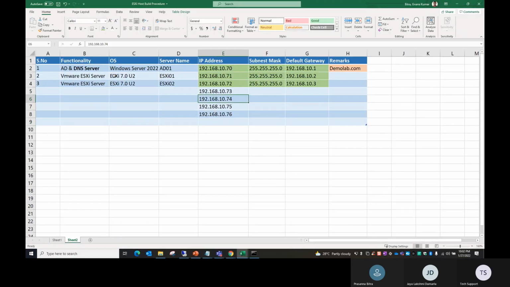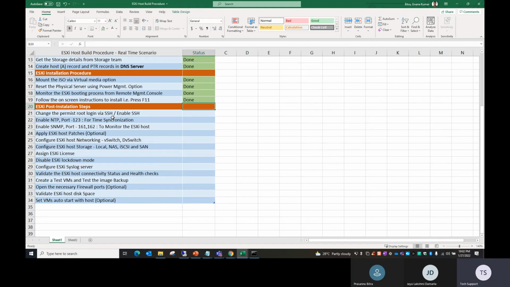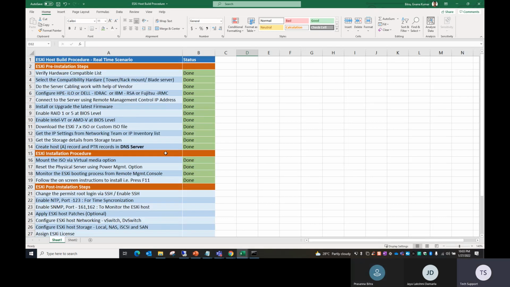Is it clear? Yes. This step is done. And now when you go to sheet 1, this step is also done. Now the post installation steps, maybe today is too late, so I will cover the post installation steps tomorrow. Will it be okay? Okay, you can practice up to these steps.